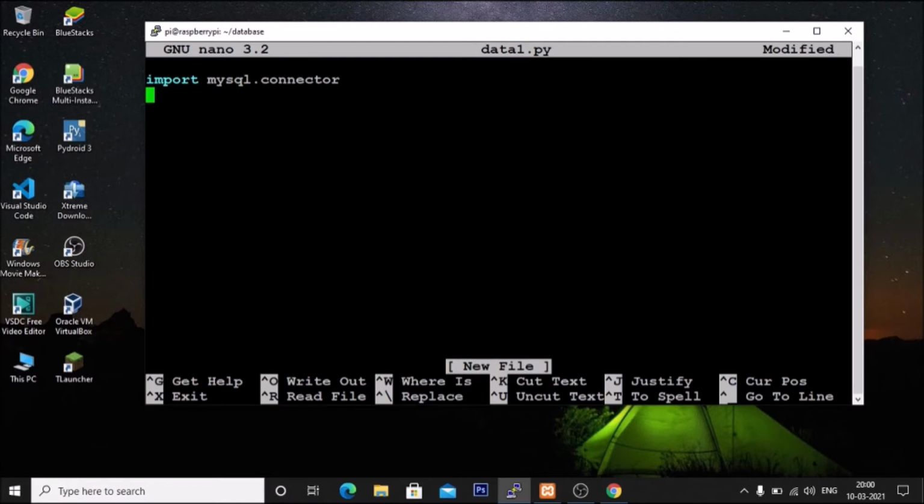Now friends, we need to mention our connection. We are going to mention the host name, username, and password, all in one variable. I'm going to use mydb as a variable; you can use any variable name. So mydb is equal to mysql.connector.connect.